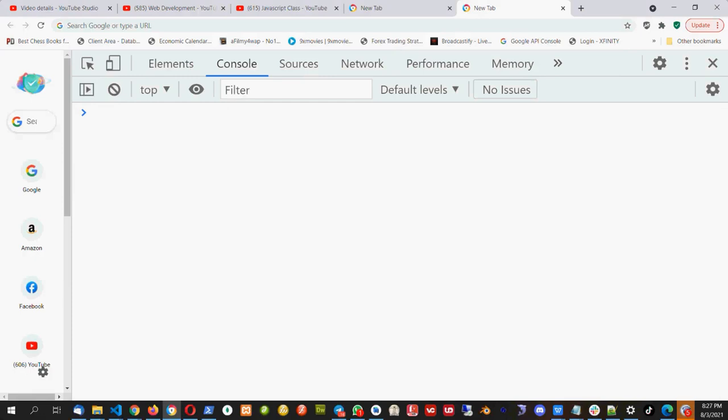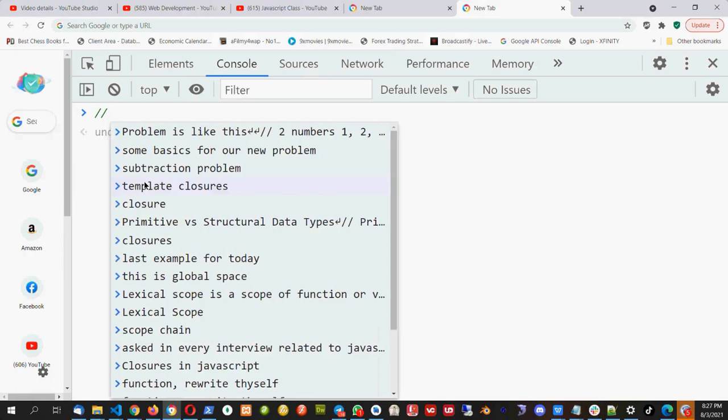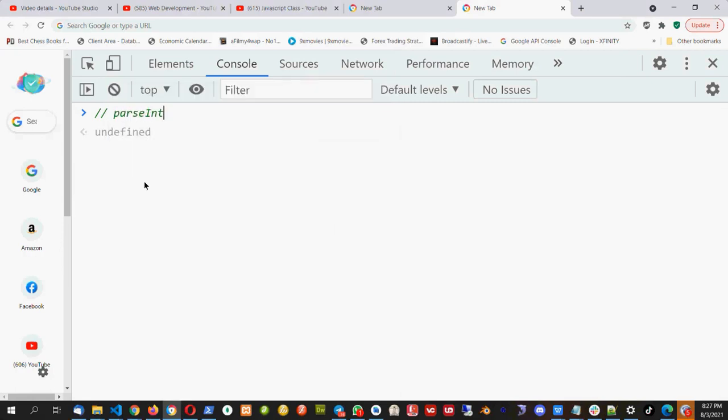Before moving to objects in JavaScript, let's do a few functions which are important in JavaScript. One of the functions is parseInt, which we already saw in the binary calculation. I'll be showing a few more examples of parseInt. So generally parseInt is used to convert strings into numbers.